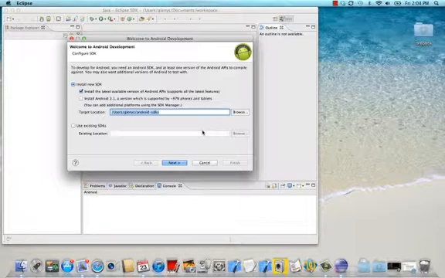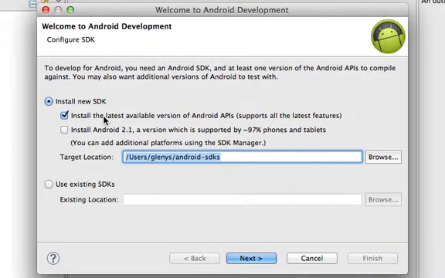Android development tools. So when it pops back up here, this is where it's saying install new SDK. It knows that we're working with Android, and it tells us we need to use the Android SDK. So it has installed the latest available version of Android APIs. And also a nice thing is install Android 2.1. They're telling you that this is supported by about 90% of the phones and tablets. So I'm going to go ahead and check that off because that's a big population and I don't want to lose that group when I'm starting to develop my apps.